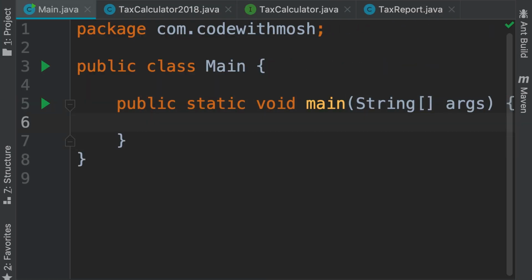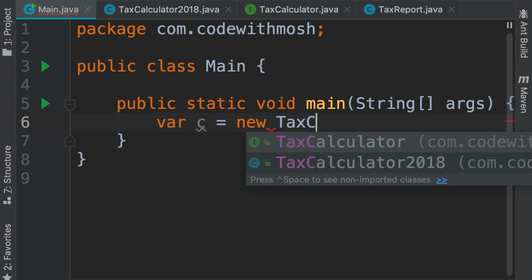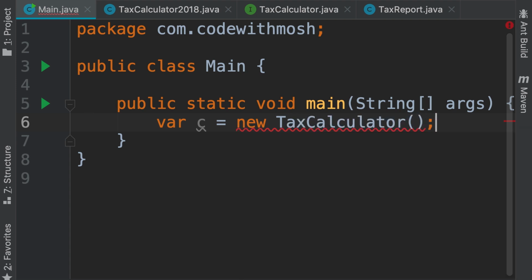So we cannot instantiate this interface like a class. In other words, I cannot declare a variable like c and set it to a new instance of the tax calculator, because this is an interface, a contract, not a concrete implementation. It doesn't have any code. So how are we going to use this? Well, let me delete this line.